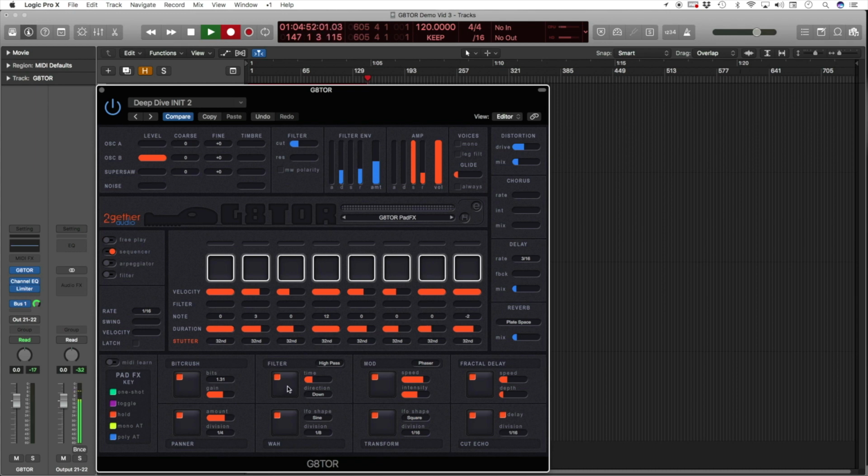Next, we have the filter with two modes, high pass and low pass, and it has a built-in sweep envelope, which time is adjusted here, and the direction with this drop-down. So it can either sweep down or up. Let's test all the modes.